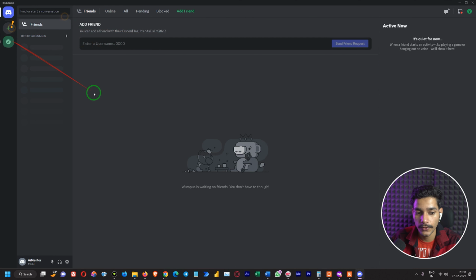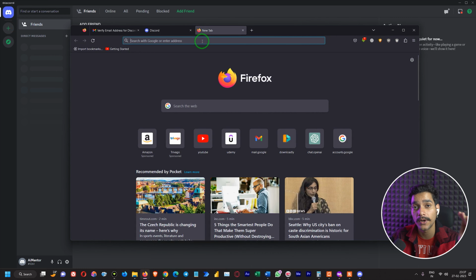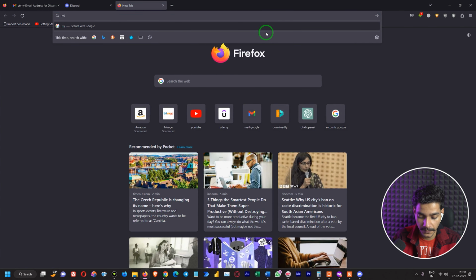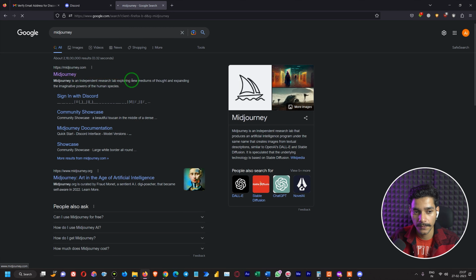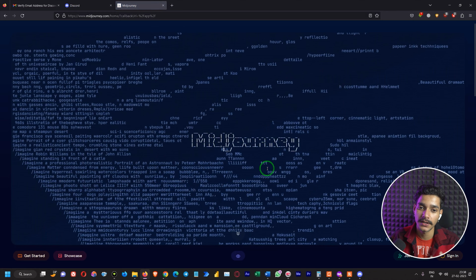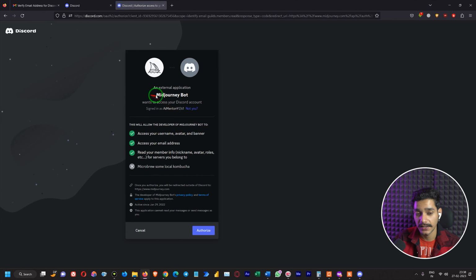The next thing that we want to do here is go to the website of Midjourney and add it to our Discord. So for that, we will write Midjourney, and the very first link we have to open is midjourney.com. And then we need to just click sign in with Discord. So we have clicked this button right below, and here it says these are the permissions that it will ask: access your username, avatar and banner, email address, and read your member information like nickname, avatar and roles.